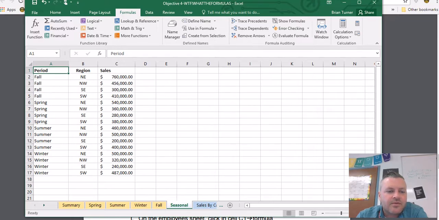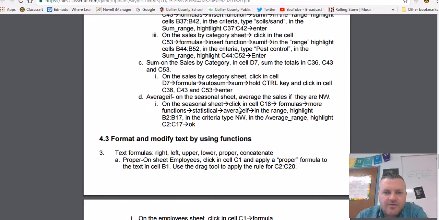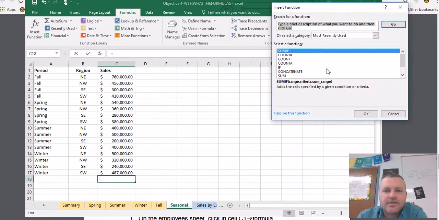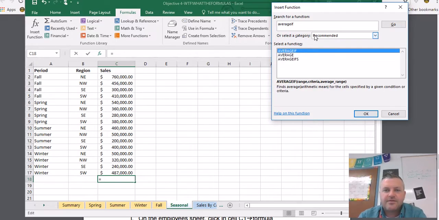Average if they are northwest. So where do they want us to do this average if? In cell C18. C18 right here. Average if. I don't know if we've done this before. We haven't. So I'm going to say average if.